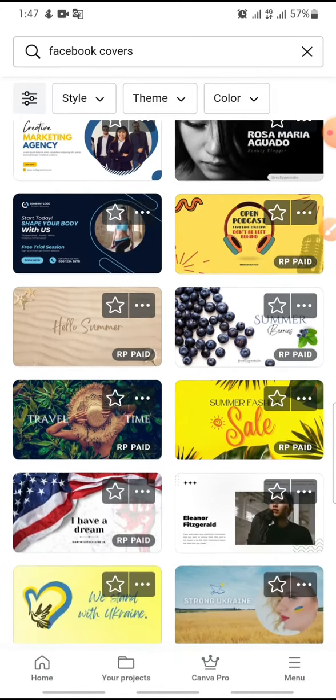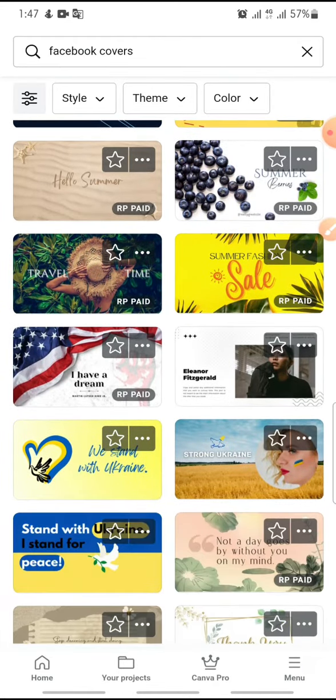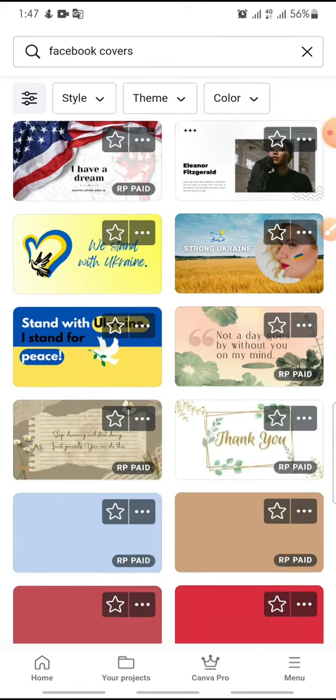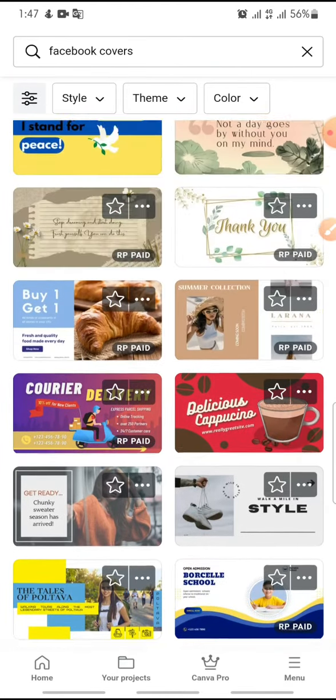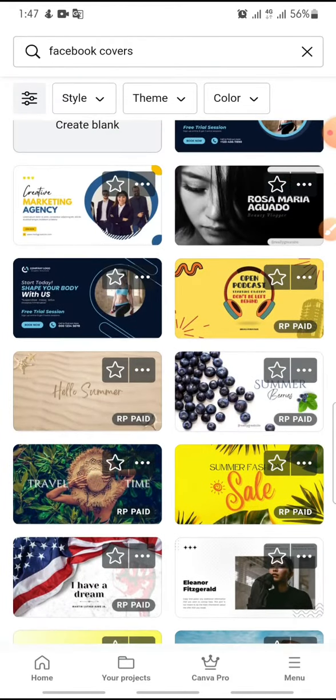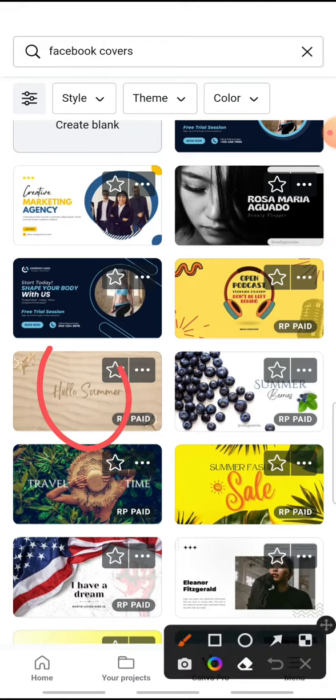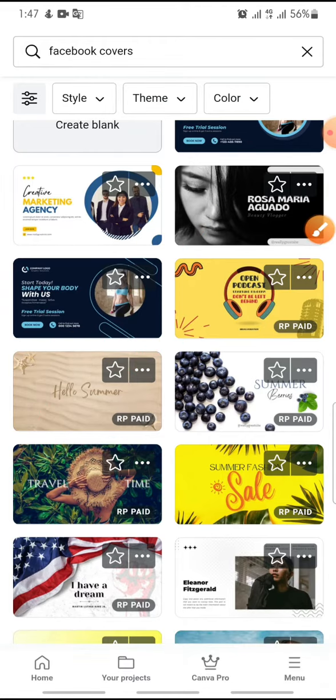And in here you can see many template for the Facebook cover. You can choose the Facebook cover that you want. I wanna try to add this one, so you just click on it, and after this you can change the text.